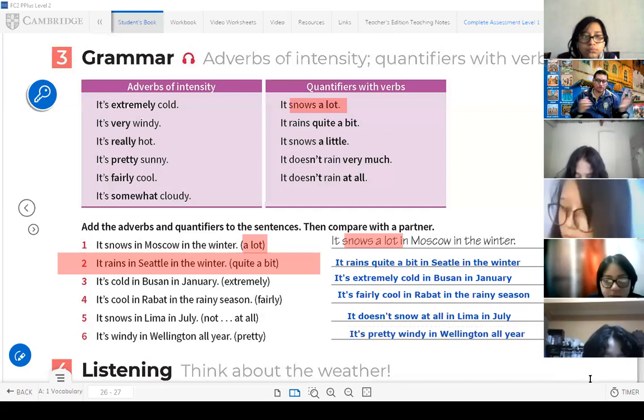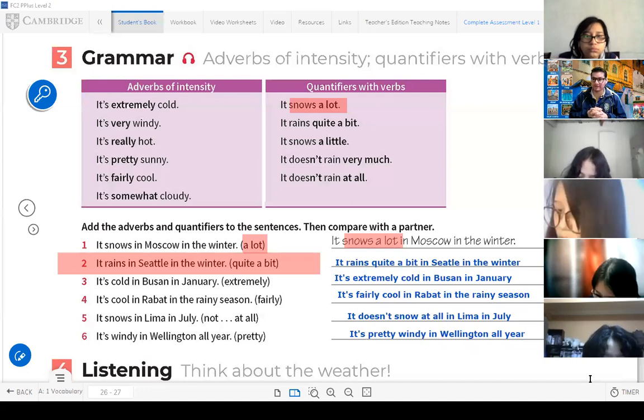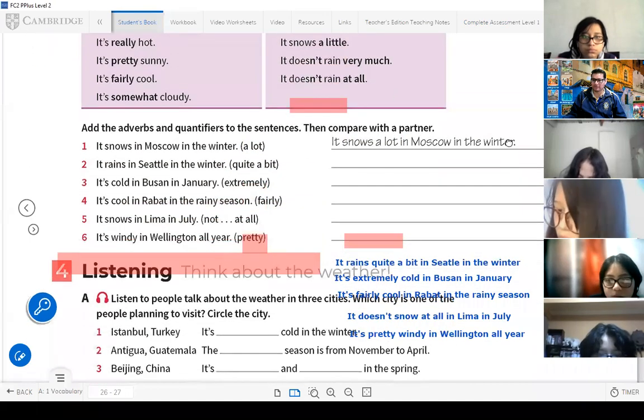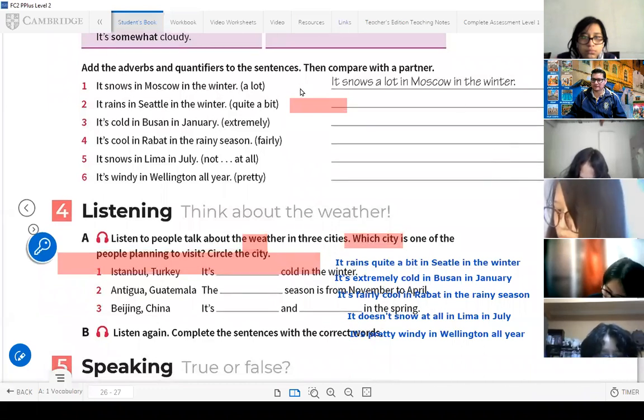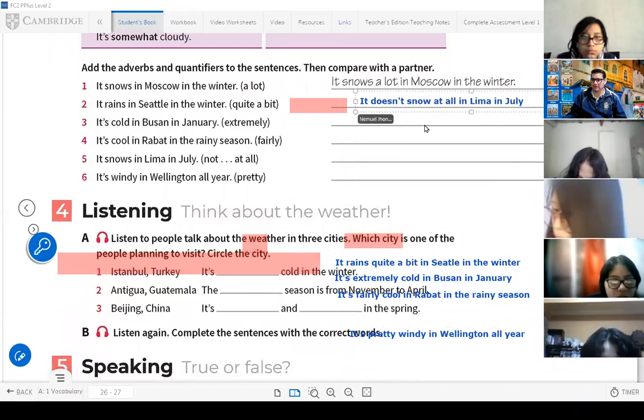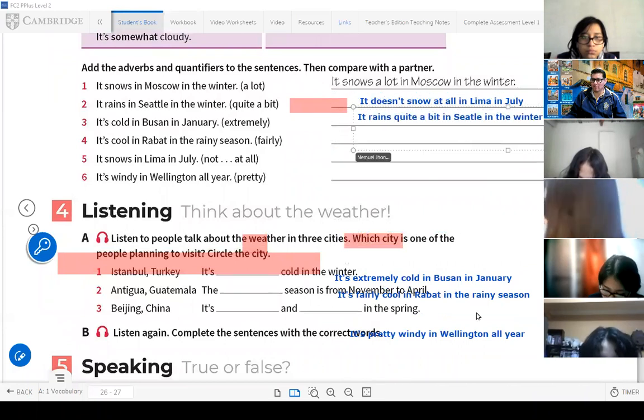Okay, now you have here the difference between adverbs of intensity and quantifiers with verbs. Ya recuerda. Los adverbs van antes y los quantifiers van después, okay? Now, that's something that you have to consider. Now, let's see what do we have here. Okay. I'm going to place this in this way, yeah? Oh, my God. This is one by one.